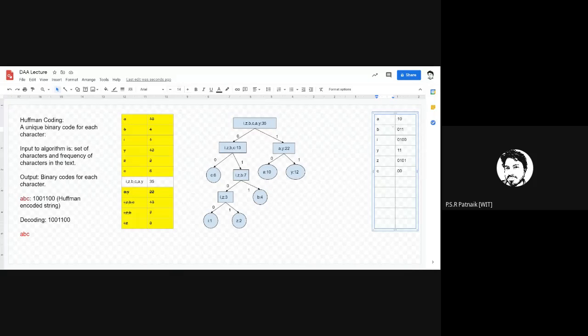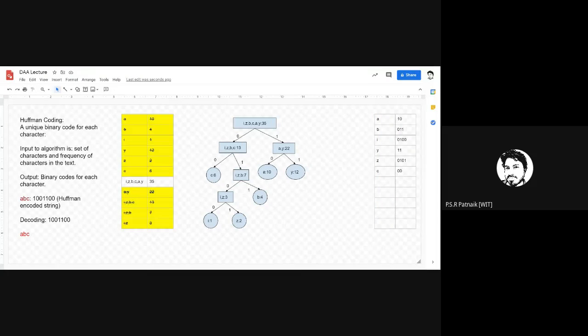Now look at this. What similarity do you find between the length of the binary codes and the frequency of these characters? Do you find any relation between the length of the binary code and the frequency of these characters? What pattern or relation do you find? The length of the binary code and the frequency of the letter in the original input. Can you tell me what relation you are able to find?